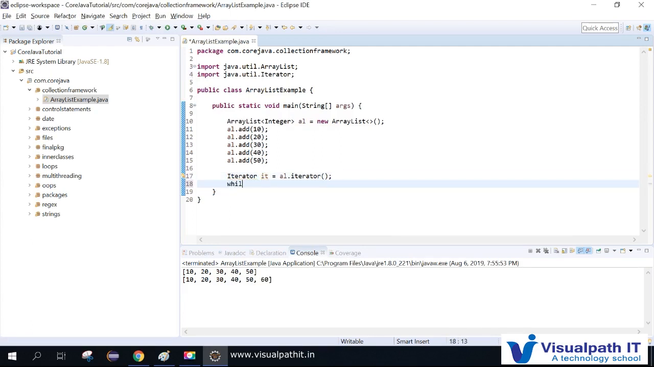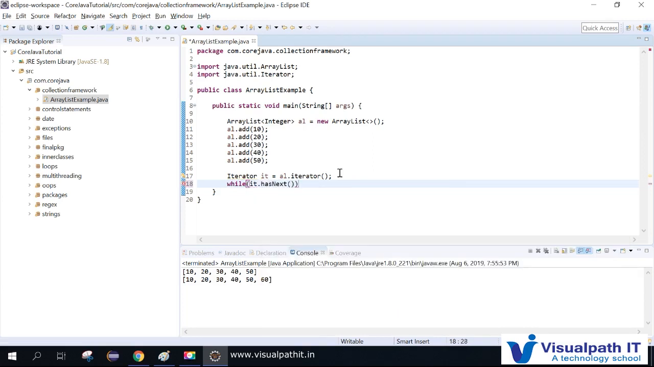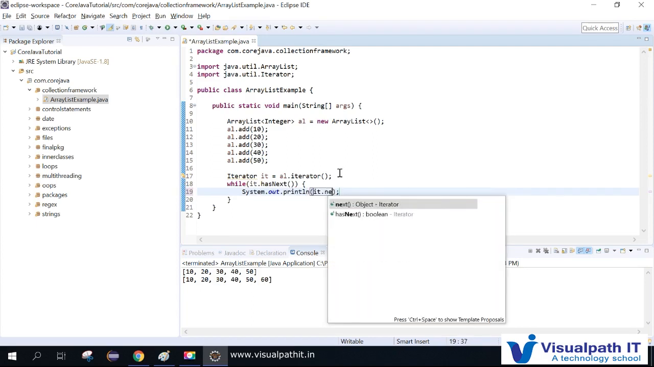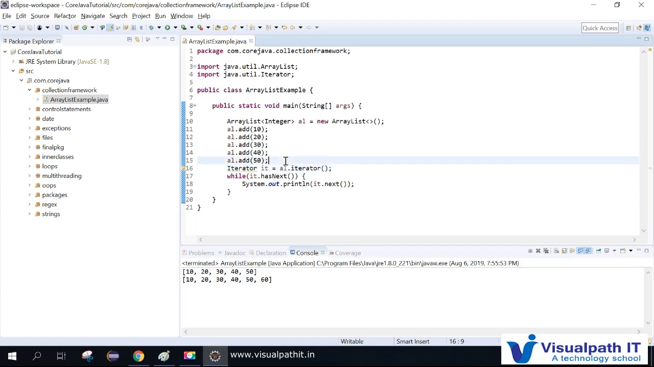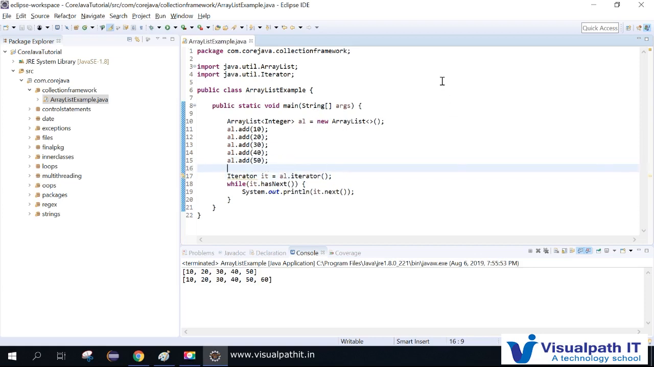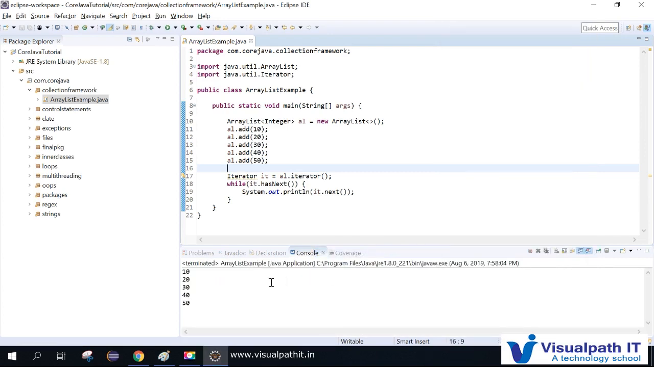The way to do this is while it dot hasNext, which means until the elements are available, just loop through it and print the element. It dot next is used to print the elements. So what I did was I created an array list, then I created an iterator for that to print the elements. Now we see how the output looks. See, 10, 20, 30, 40, 50. I can loop through the elements and print them.